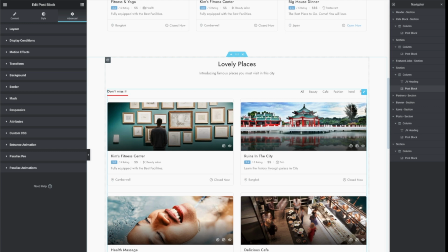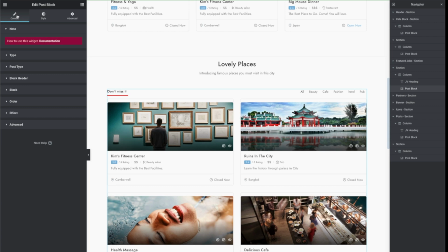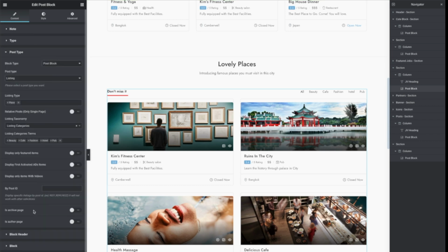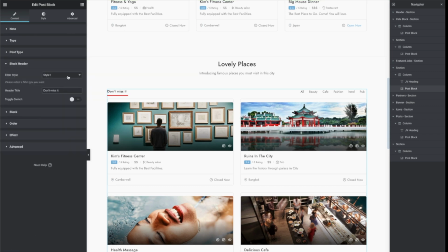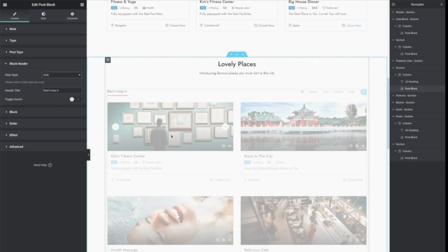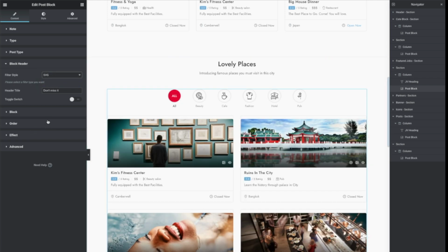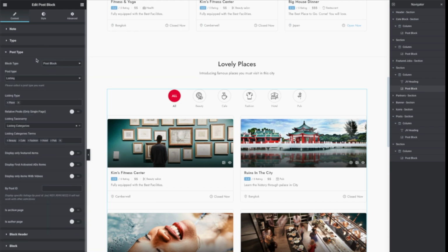Okay, this is pretty much what we have for the post block. Post block is quite simple and easy to use, and also it has powerful features to have different filters, and you can choose different modules, and you can use it for the multiple post types such as listing and post and other post types. We may add more options in the future as our clients love it. If you have any good suggestion or idea, please let us know as well.